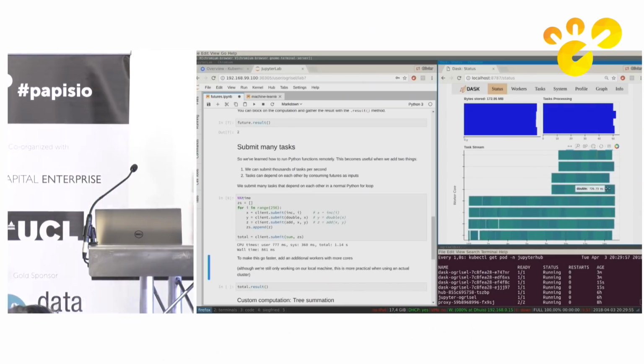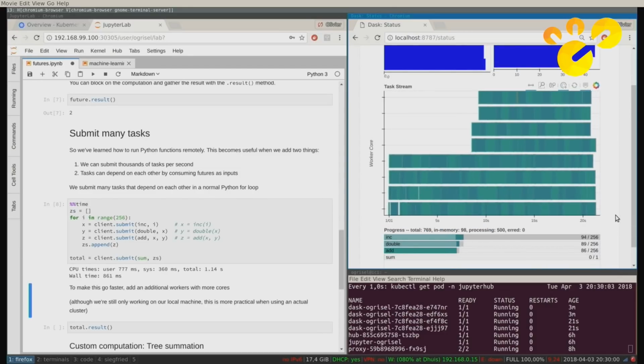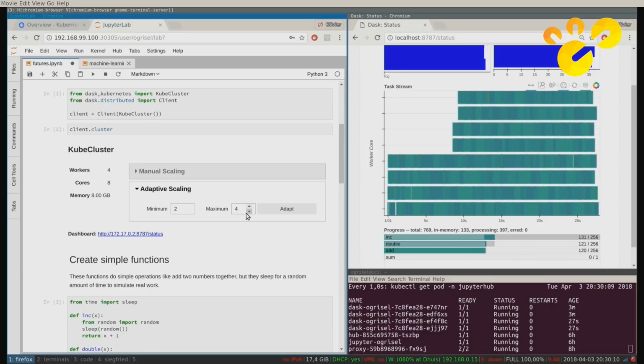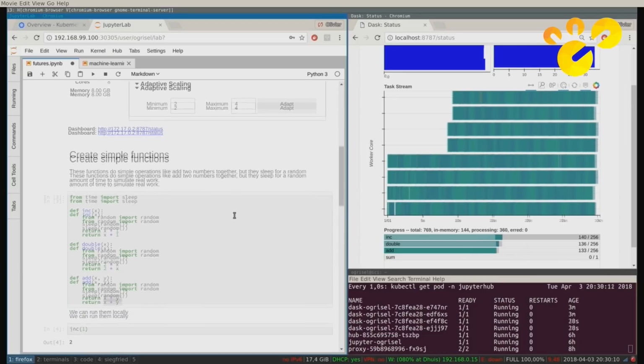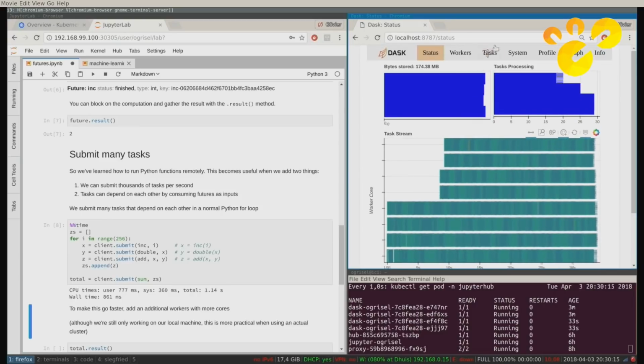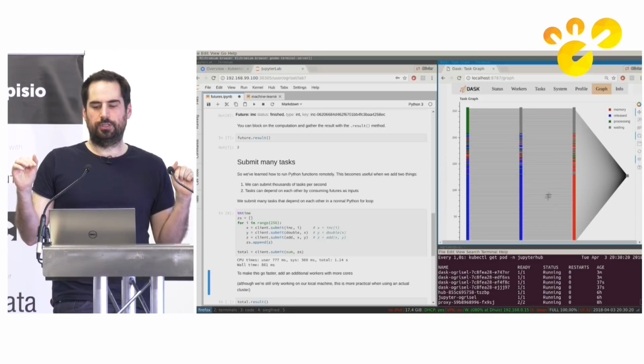And because I have set up the adaptive computation, you see that there are additional workers that have been provisioned dynamically on my Kubernetes cluster because the load in my scheduler queue was increasing. And that speeds up the computation. And as soon as it's complete, because I said that I want just a minimum of 2, maximum of 4, automatically at the end of the computation, it will release the compute resources that I don't use anymore.